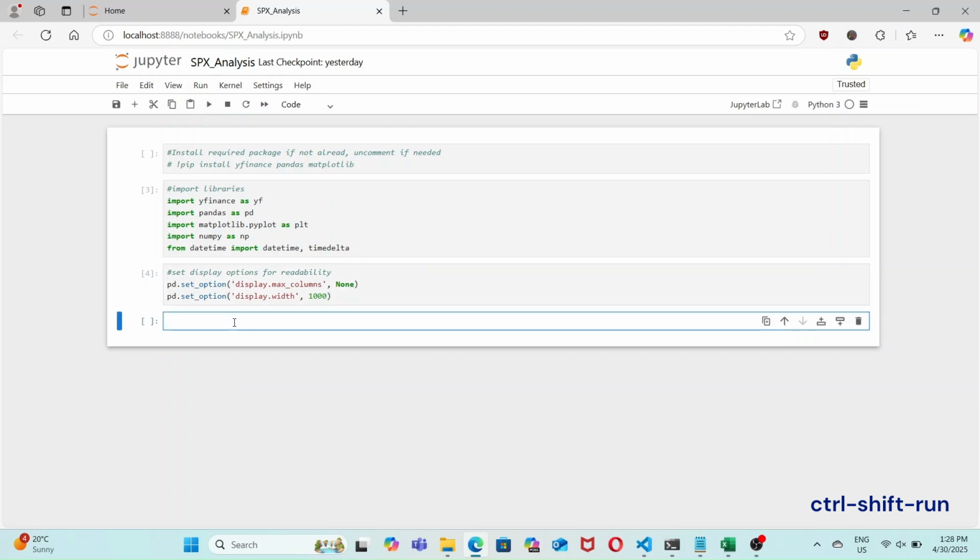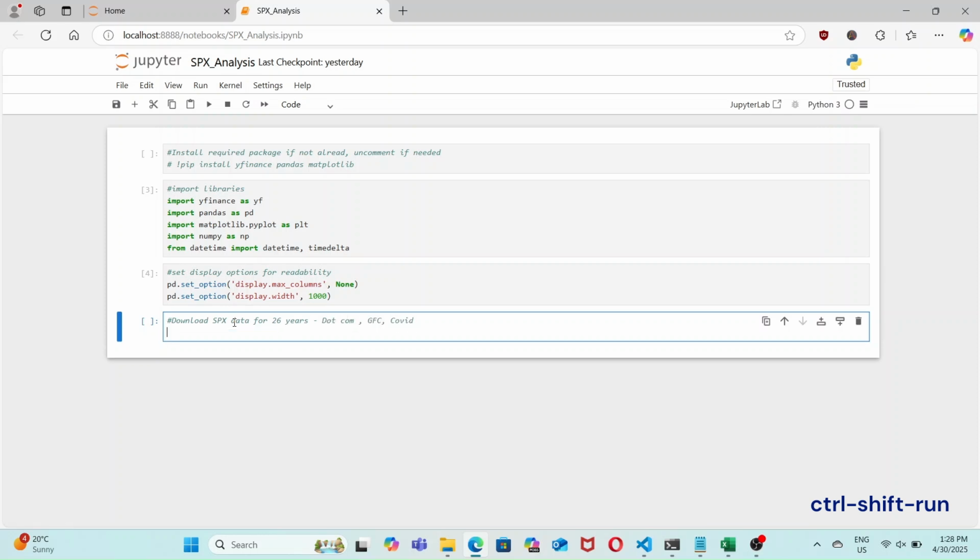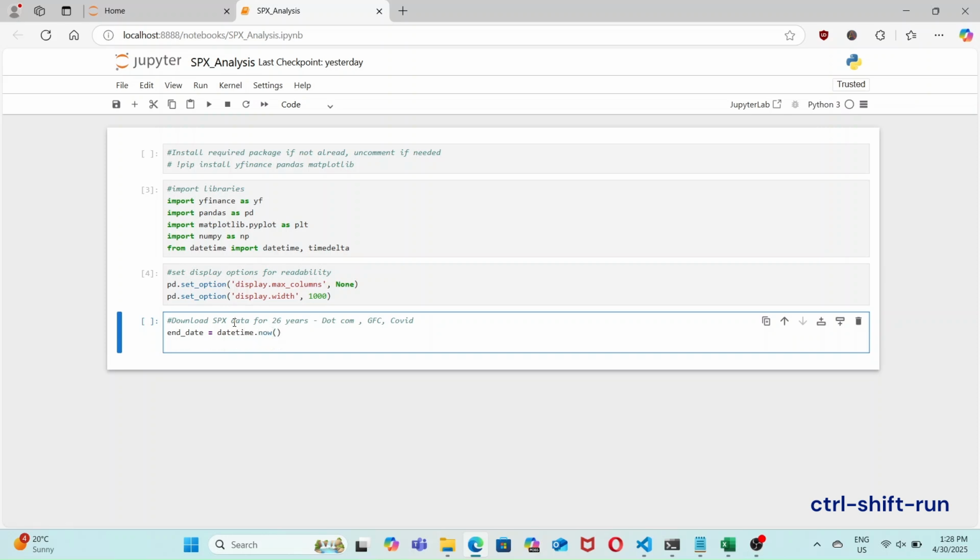Okay, with that done, we can go ahead and download our data from Yahoo Finance. We'll use the Finance library. Set the end date to now and the start date to the end date minus 365 multiplied by the number of years. In this case, 26 to get the dot-com bubble in our sample size.